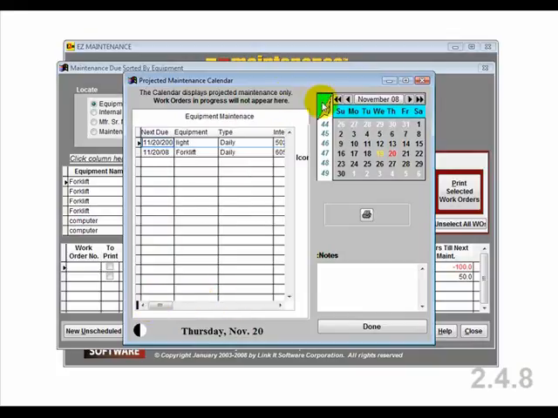At the upper right-hand corner of the projected maintenance calendar window is a calendar. You can click on one of the days to select it, and the list of maintenance events on the left side of the window will be updated with the maintenance events that are due on that day. The day you selected will be highlighted in red text on the calendar itself, and it will also be displayed at the bottom of the window under the list of maintenance events.